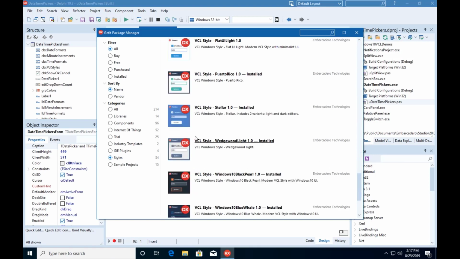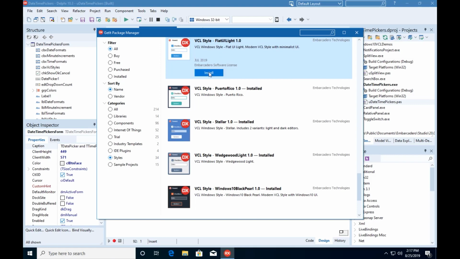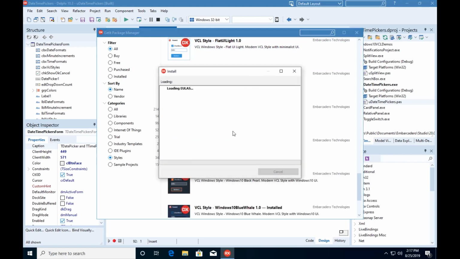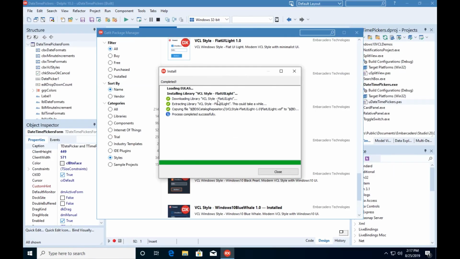And in the demos today, I'm going to focus on VCL. So for example, you can see the different themes that I've already installed. I'm going to select the Flat UI Lite theme here, and I'm going to select Install, agree to the terms, and then it's going to install the custom theme. And this is called VCL Style Flat UI Lite.